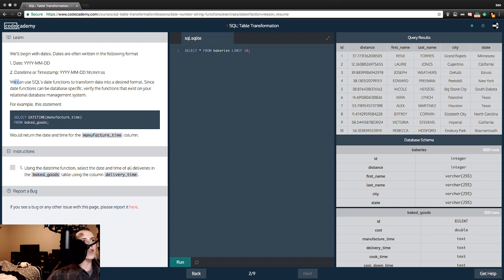All right. Onwards. We can use SQL's date functions to transform data into a desired format. Since date functions can be database specific, verify the functions that exist on your relational database management system. For example, this statement, SELECT DATETIME(manufacture_time) FROM baked_goods, would return the date time for the manufacture time column. Instructions: use the DATETIME function, select the date and time of all deliveries in the baked goods table using the column delivery_time.